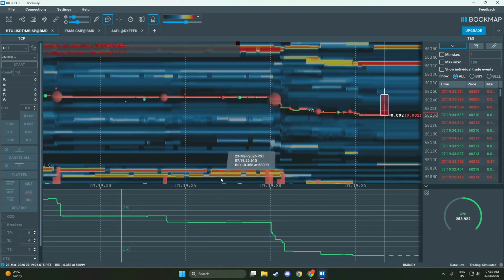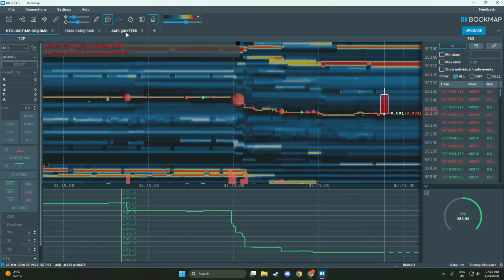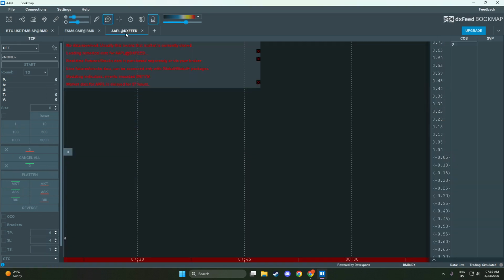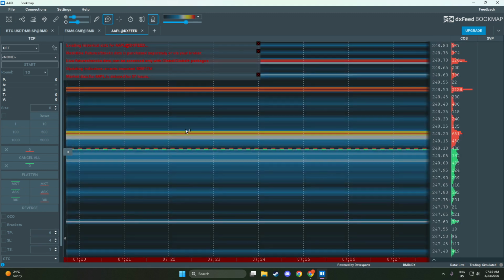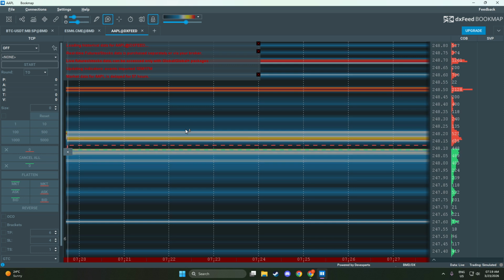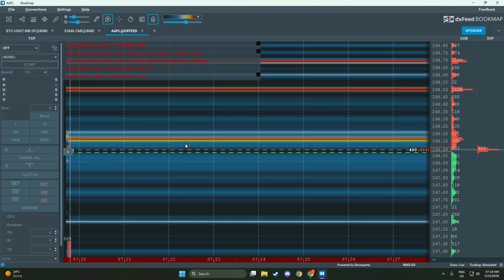Bookmap will open a dedicated chart window for that symbol, along with its DOM. The chart gives you the heat map and price action, while the DOM shows the live order book, so you can see both liquidity and executed trades in one place. If the window doesn't appear immediately, it may be opening behind another chart. Just check your taskbar or window list.